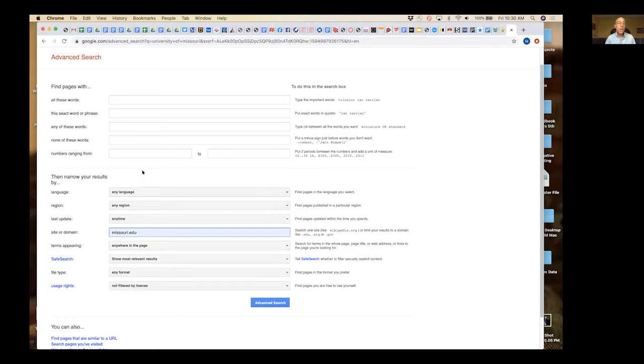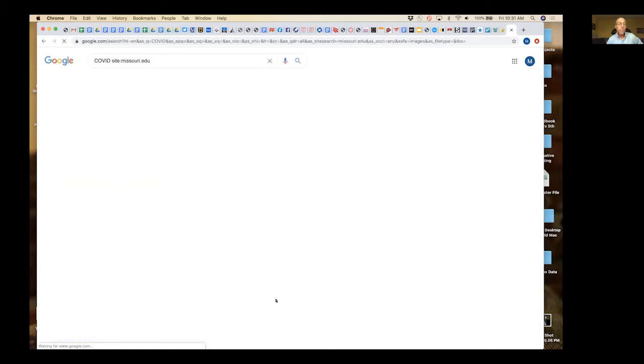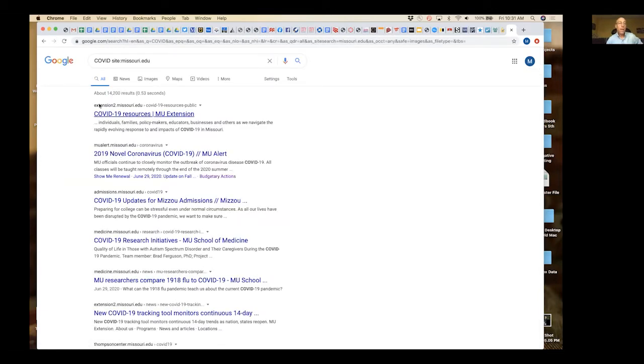And if I just did that search like it is, what that would do is it would allow Google to search nothing but the Mizzou website, which is the university that I both teach at and cover here with student journalists. But then what I might do is go back to all these words and do COVID, right? So now what I'm going to do is look for only things that mention COVID on the university website. And so I got 14,000 hits immediately.